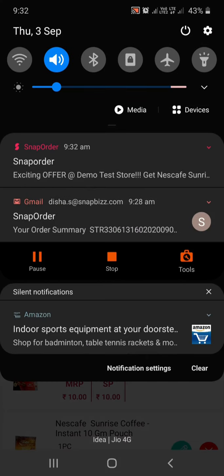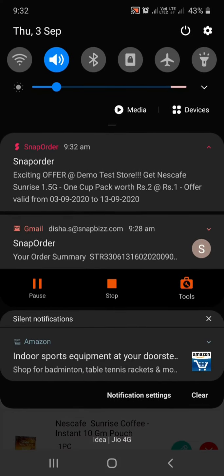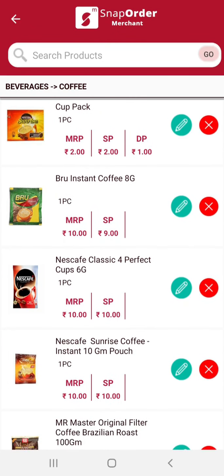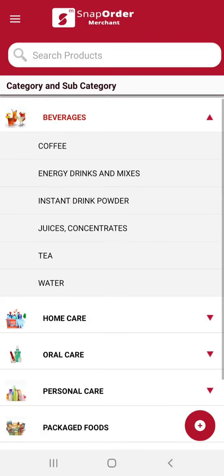And then in the Snap Order, your consumers will receive this push notification regarding that store offer that is running in your store. So this is how you can push offers from your Snap Merchant to the Snap Order to your customers. So this is all about Manage Products.